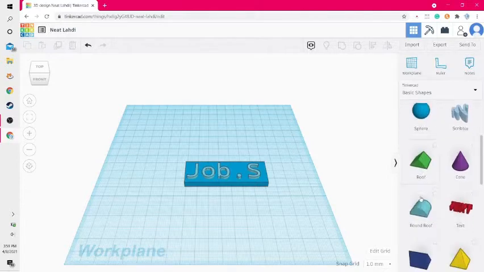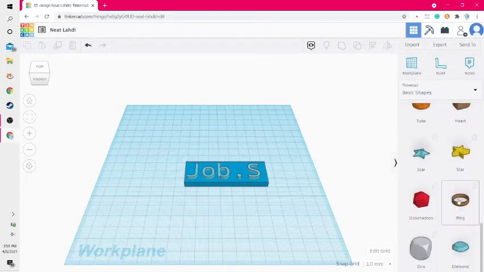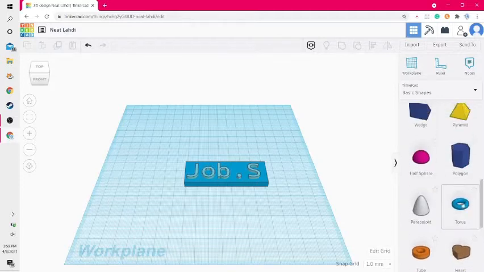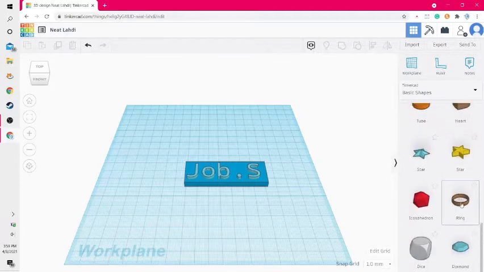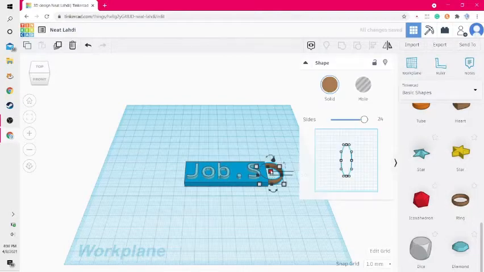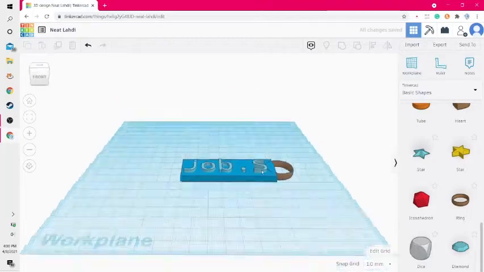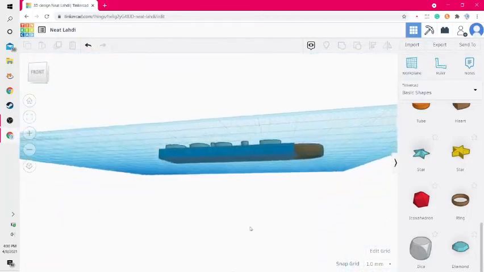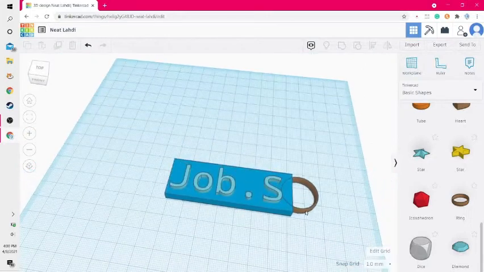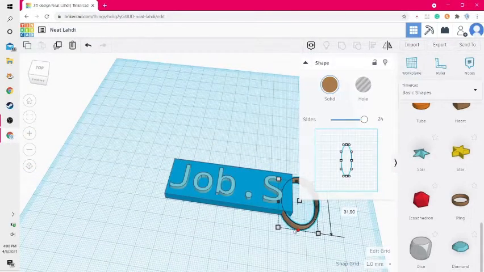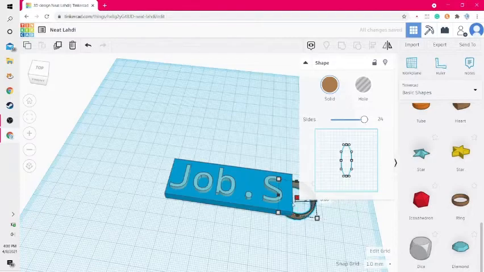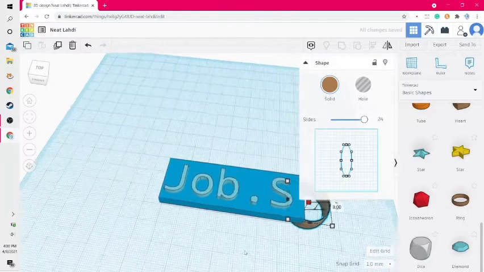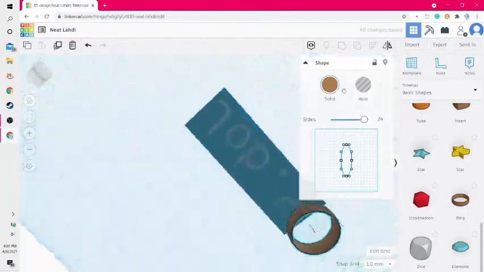I'm just going to go to basic shapes, and then you could either use the ring or the torus. I'm going to get the ring, and I'm just going to drag it right here, and make it a bit smaller. Okay, so now that we've got it, I'm just going to go down and make sure it doesn't pop out. Sometimes what happens is if you drag this down, it'll go down and you wouldn't really realize it. So that's what you want to do.